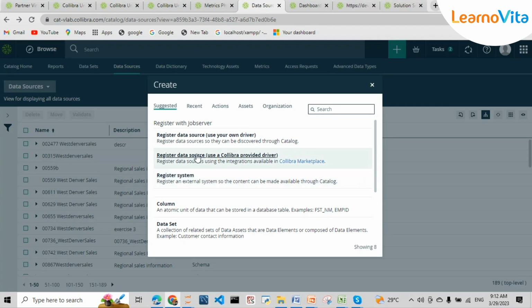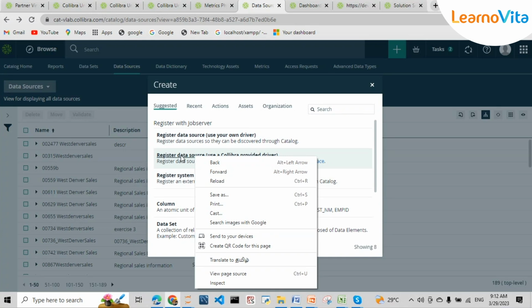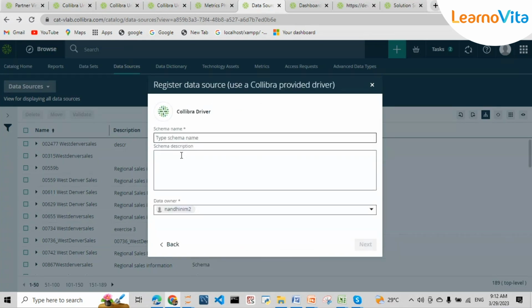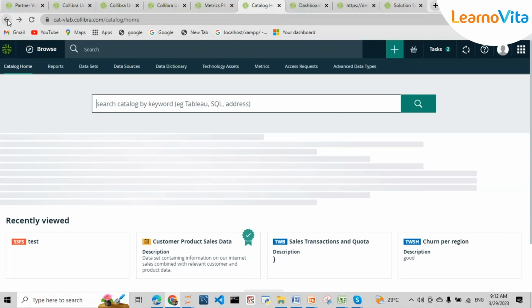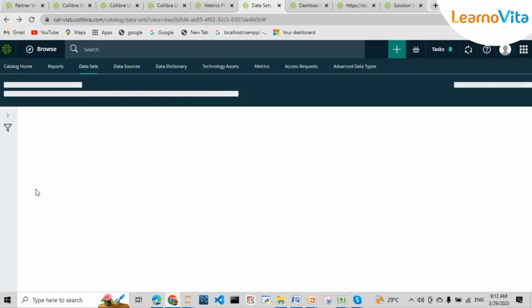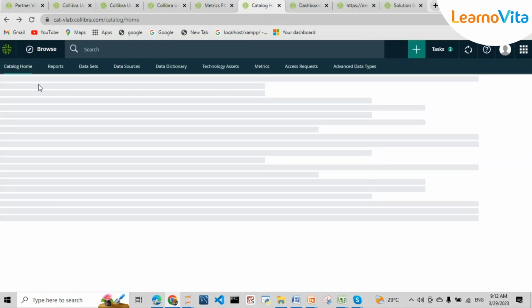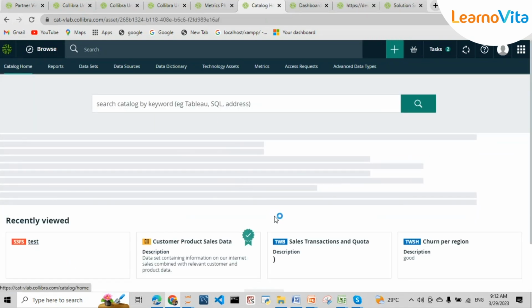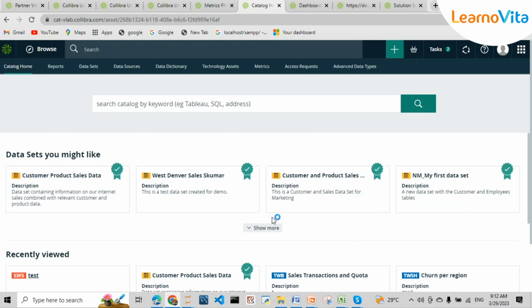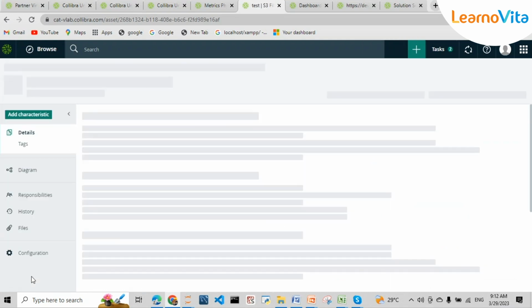And also the refresh is different. We will be refreshing the schemas. Let me show. The refresh is also different for system and schema. Let me navigate into the one I have created. Okay, this is the one I created.